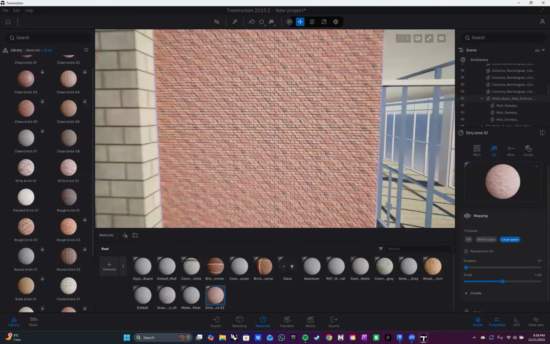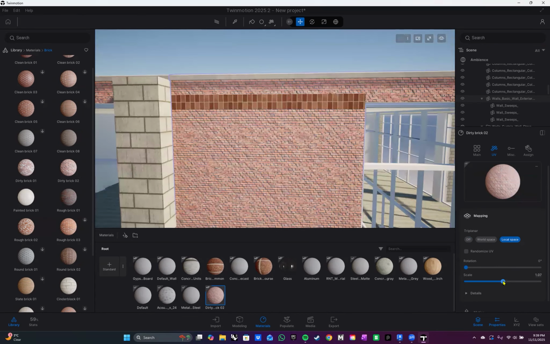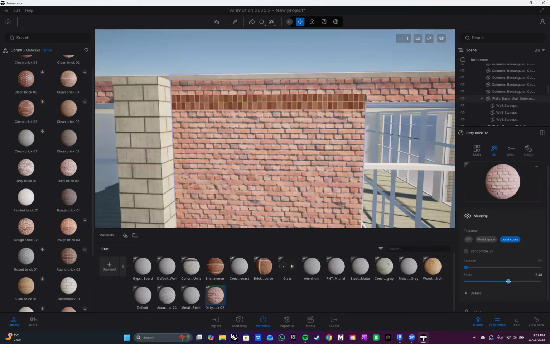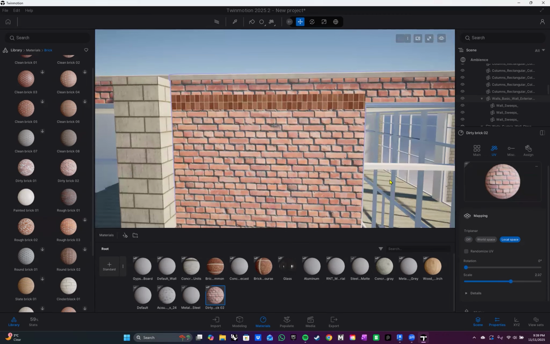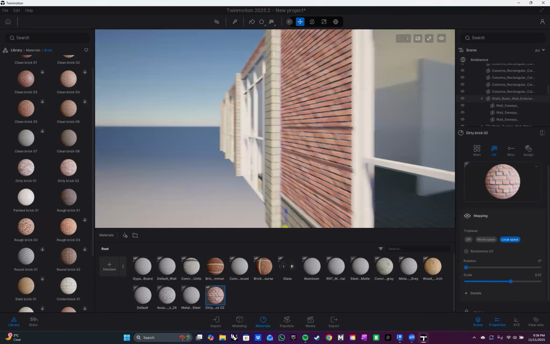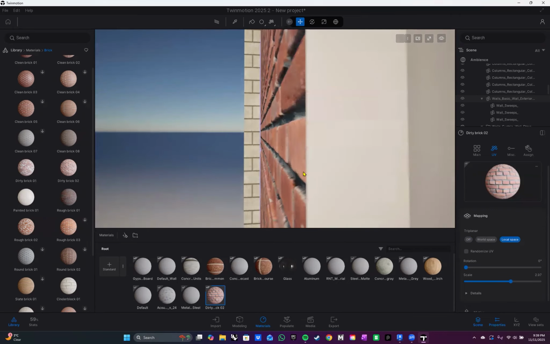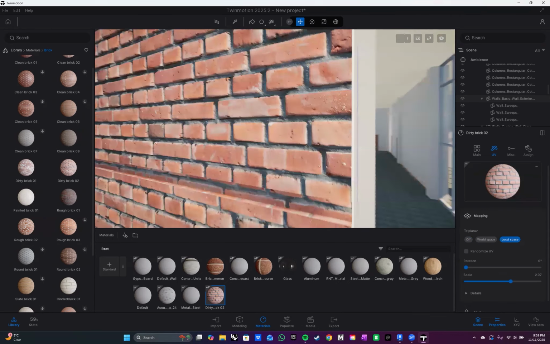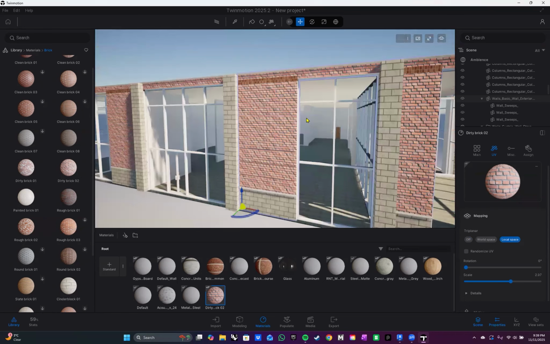And you can see this is still way too small. So by changing the scale, I can make the texture either larger or smaller depending on how I want it to look. Now that looks way better. And if you take a closer look at the materials, some of these textures are actually three-dimensional. So this is why I much rather use the Twinmotion textures rather than the Revit ones.